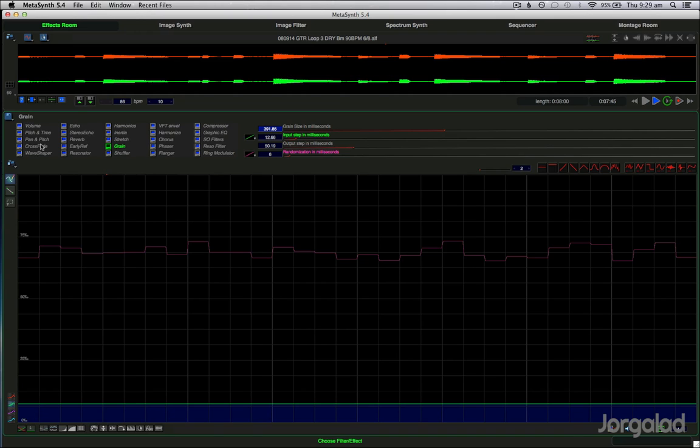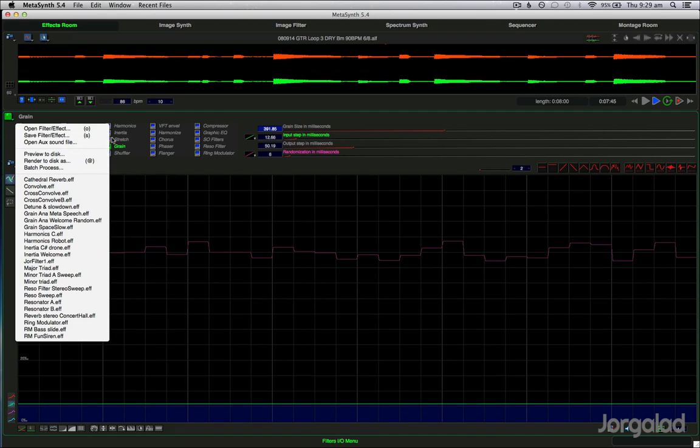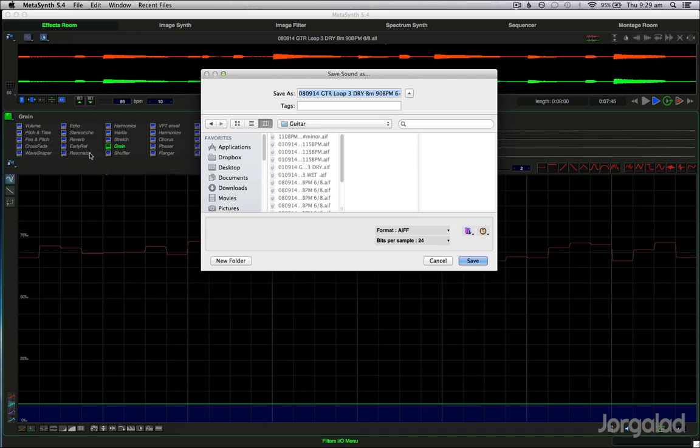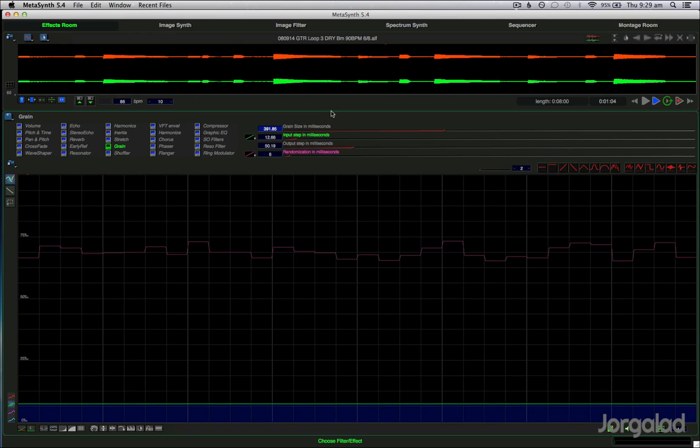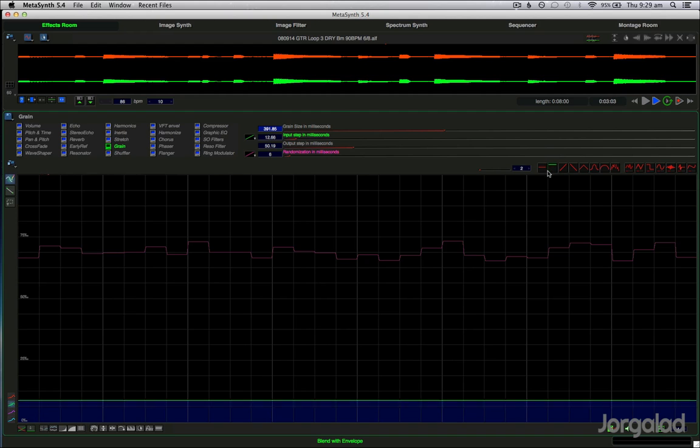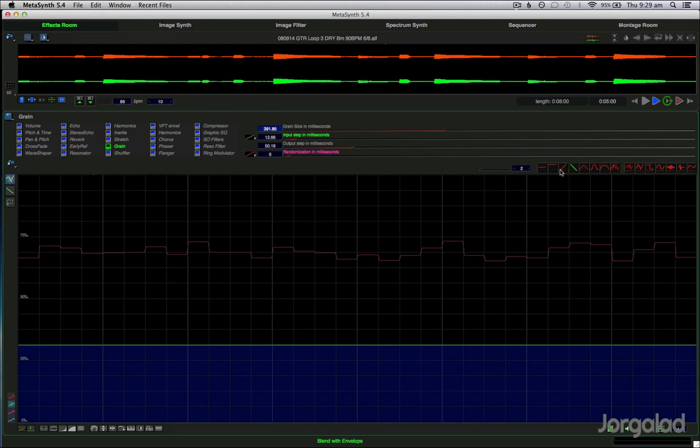And the beauty about this room is that now, when we want to save this as a file while we're messing around with those envelopes, we can go here and say preview to disk, and then we choose a location. So I'm gonna choose the desktop and I'll say guitar grains. And now it's actually recording the file.